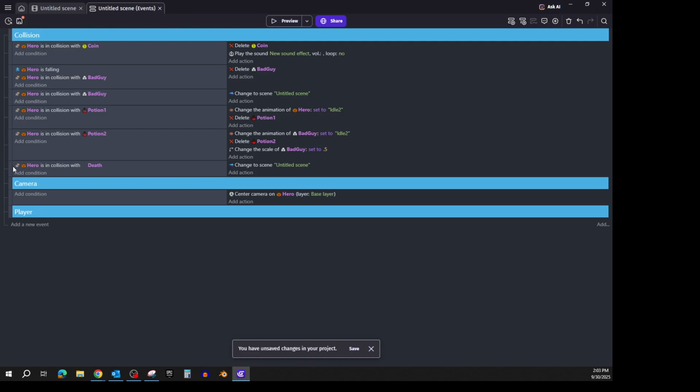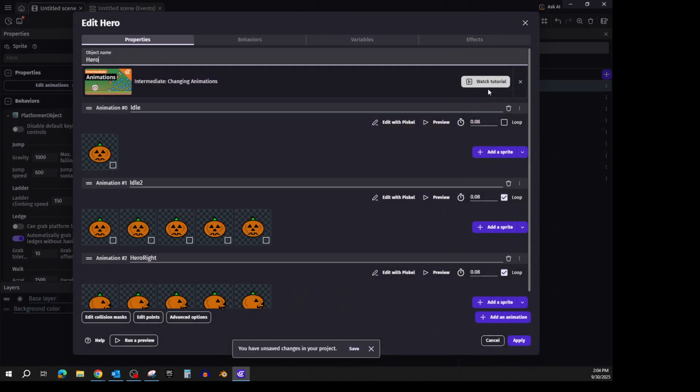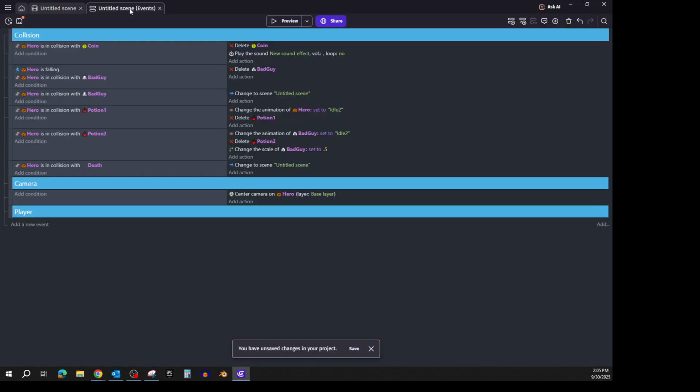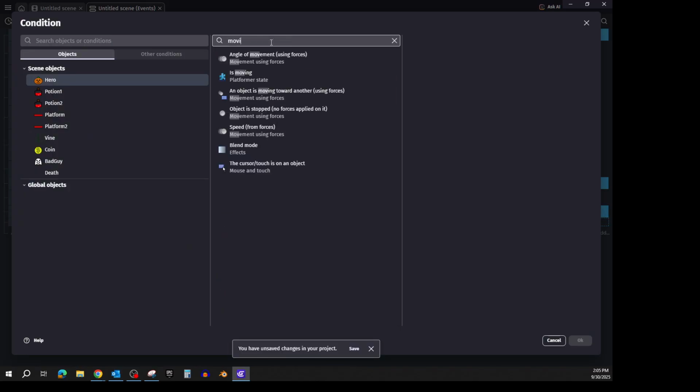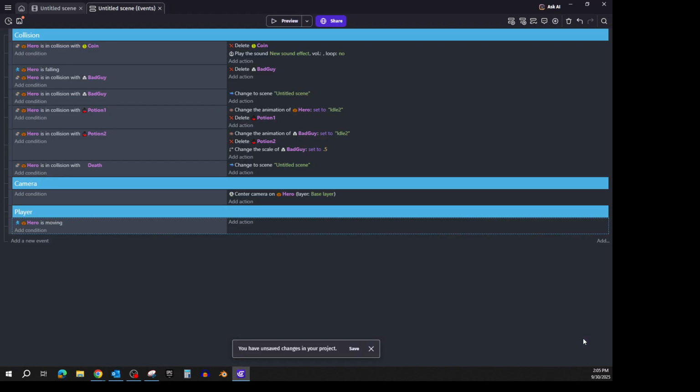All right, now let's go ahead and add a movement to our players. Okay, so what I'm going to be doing is having the animation change for my hero depending on which way he's turning, right? So when he goes right, he's facing right. When he goes left, he's facing left. When he's idle, he's idle. So let's go to our events, and I'm going to create a new condition. Hero is moving.